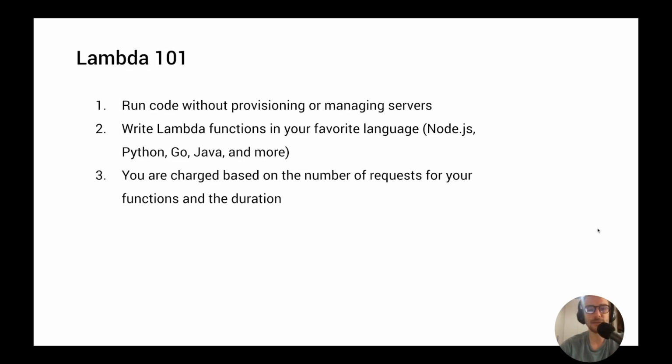As we said, AWS Lambda lets you run code without provisioning or managing servers, and you can write your code in your favorite language, such as Node.js, Python, Golang, Java, and more. One thing to note is that you're charged based on the number of requests, so every time you call a Lambda function, and also by the duration of the Lambda function. Since the last AWS re:Invent, they are charging the duration with 1 millisecond granularity.